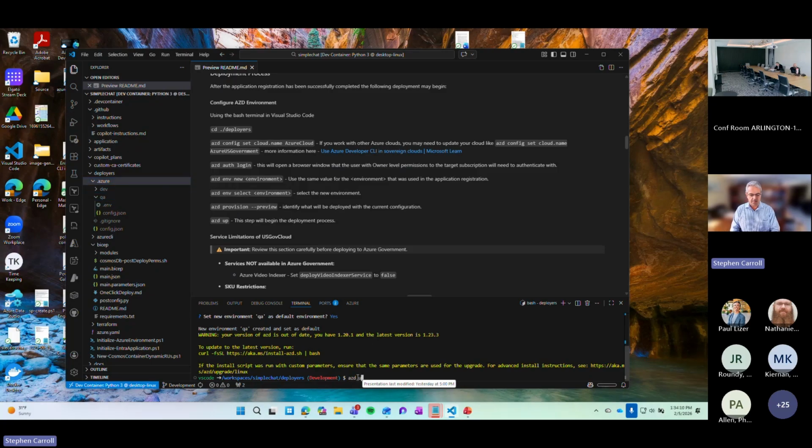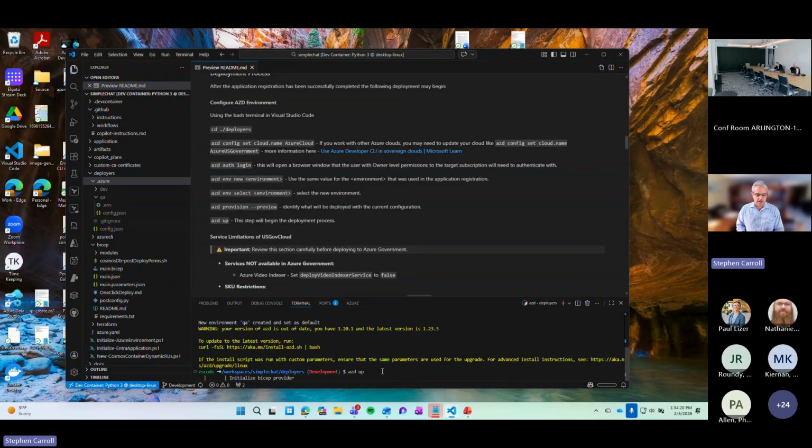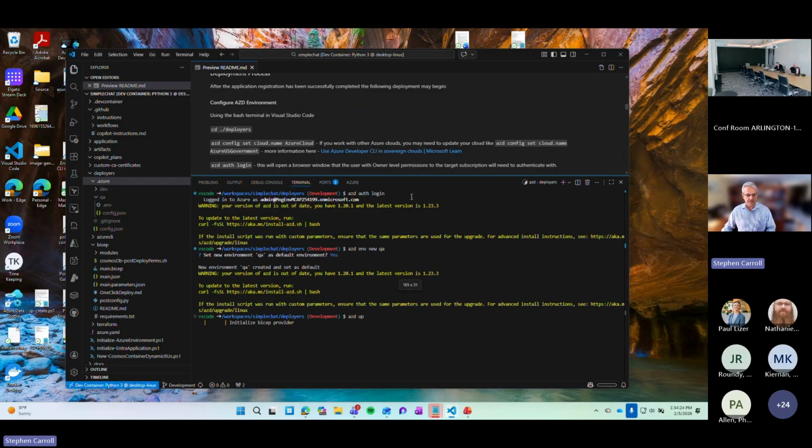So we're going to do AZD up. If I wanted to see what was going to be deployed beforehand, I could just use provision, but we don't need to do that right now because we're going to ultimately just deploy. The nice part is this is going to start spinning up, and the first thing it's going to ask me is what subscription do you want to do this in? Because we've already pre-authenticated, it's letting me know this is the environment that we currently have access to. I'm just going to hit enter.